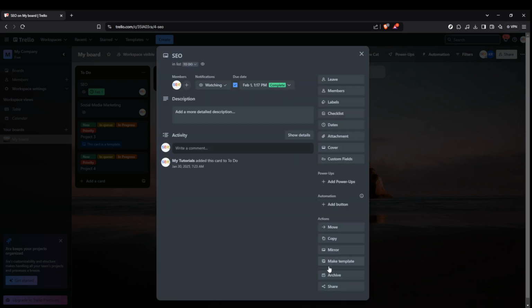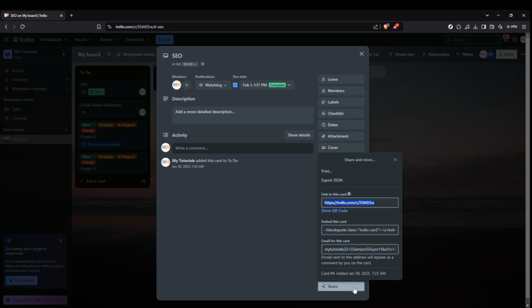Now that your card is open, look towards the right side of the card window and you should see a share button. Clicking on this will bring up multiple options for sharing the card with others. One popular method is to copy the link provided, which you can then paste into a message or email to share it directly with friends, family, or colleagues. This method ensures that the recipient can view all the details associated with the card.